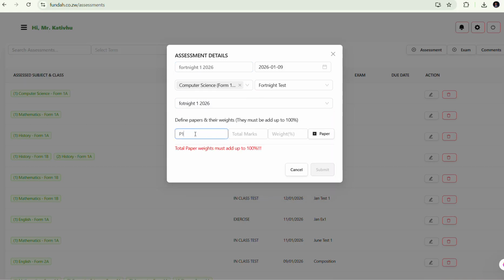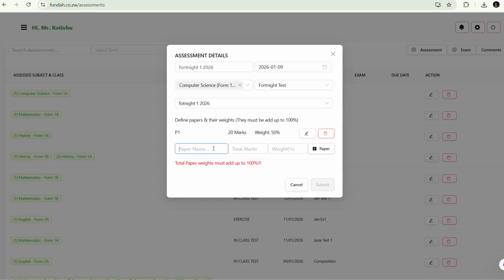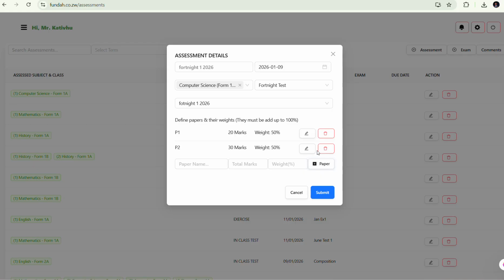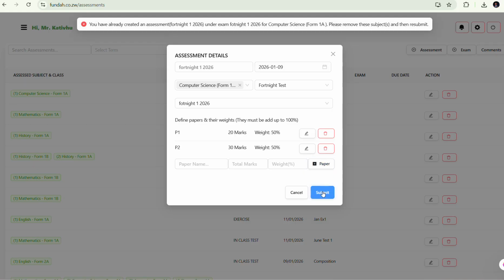Then maybe I gave them two papers, P1, which is out of 20, with a weight of 50%, and P2, which was out of 30, maybe with a weight of 50% again. So you have to define your papers and their corresponding weights until the weights are equal to 100. So I have created my assessments.